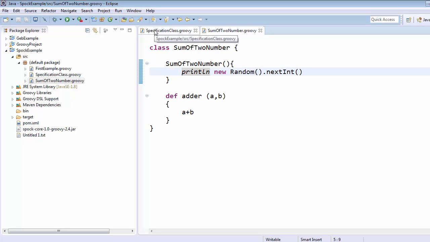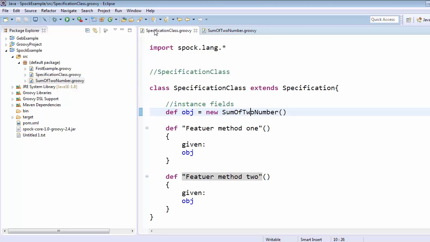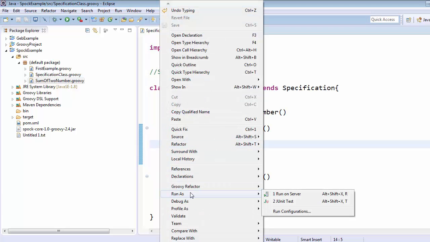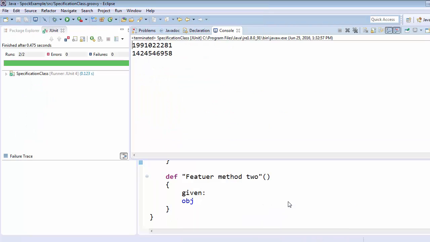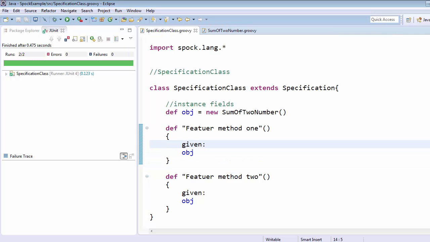Here I am getting back to specification class.groovy, going to save this class and run it as JUnit test. And here we can see that it has generated two different random numbers. It means this object is not the same in both feature methods.